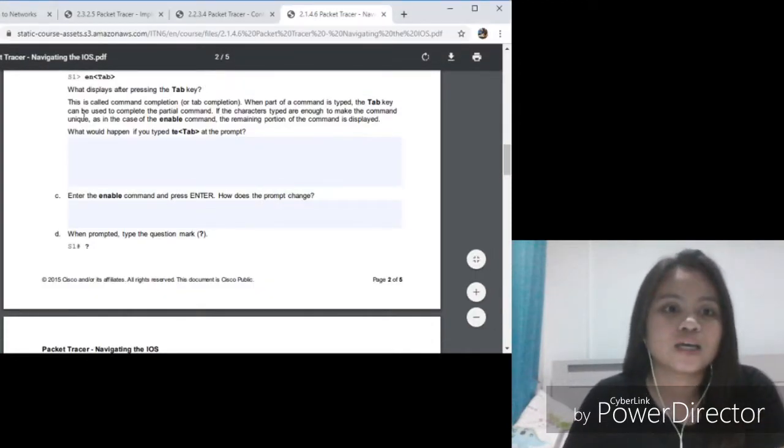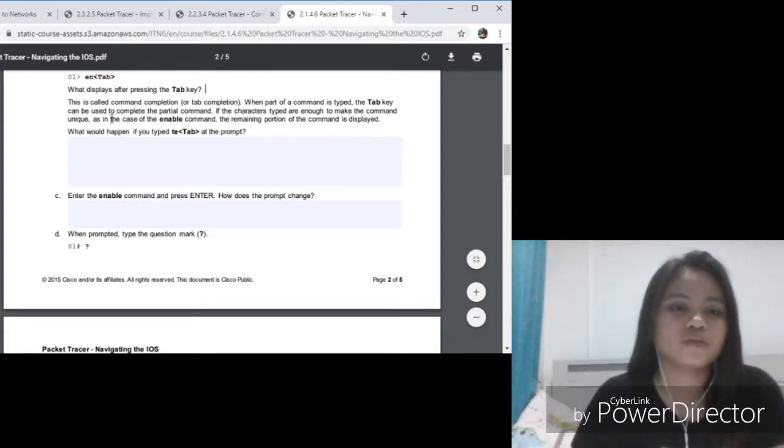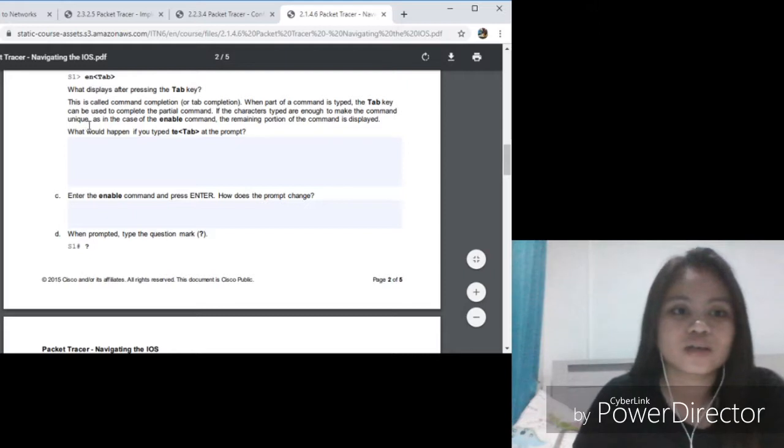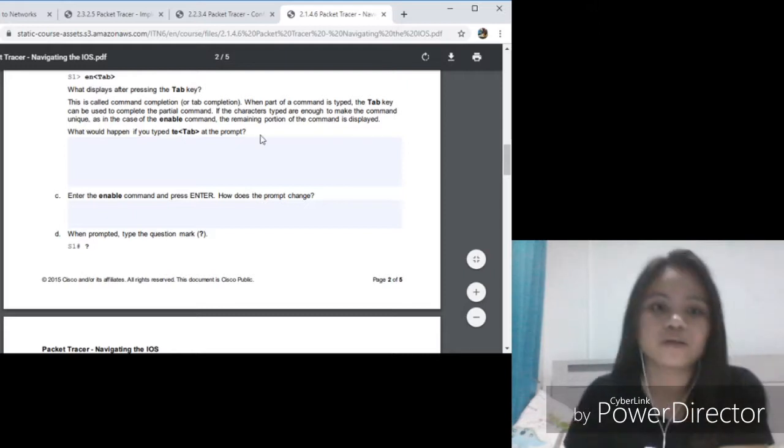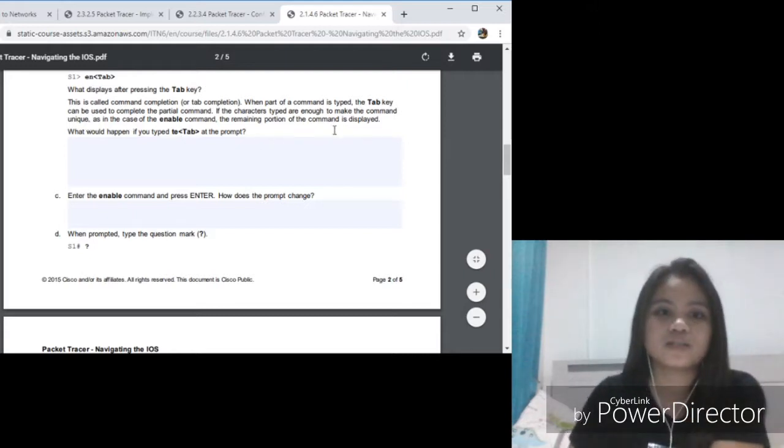This is called command completion. What part of the command is typed? The Tab key can be used to complete a partial command. If the characters typed are enough to make the command unique, as in the case of the enable command, the remaining portion of the command is displayed. What would happen if you type TE and Tab at the prompt?